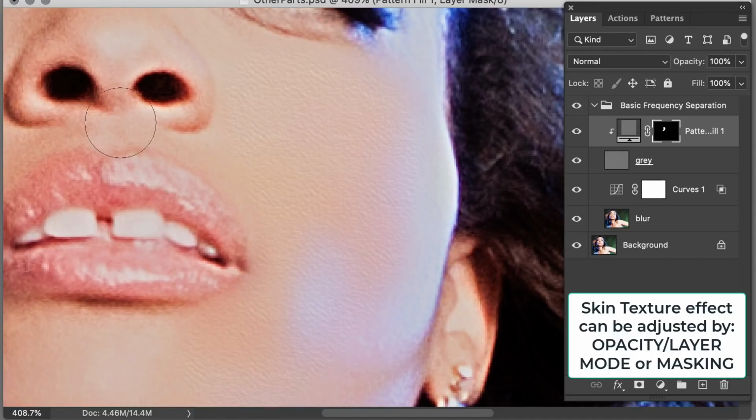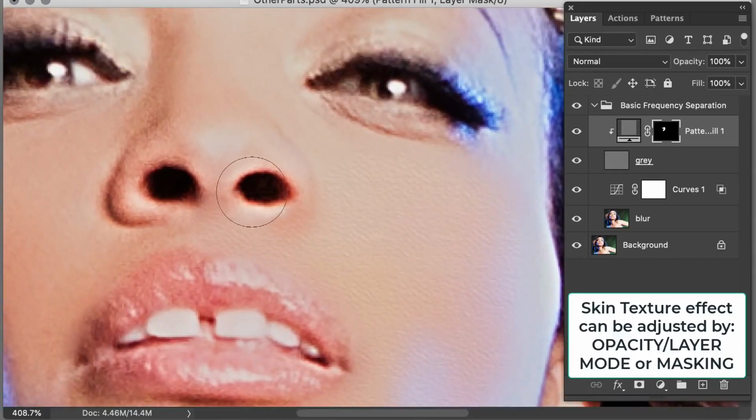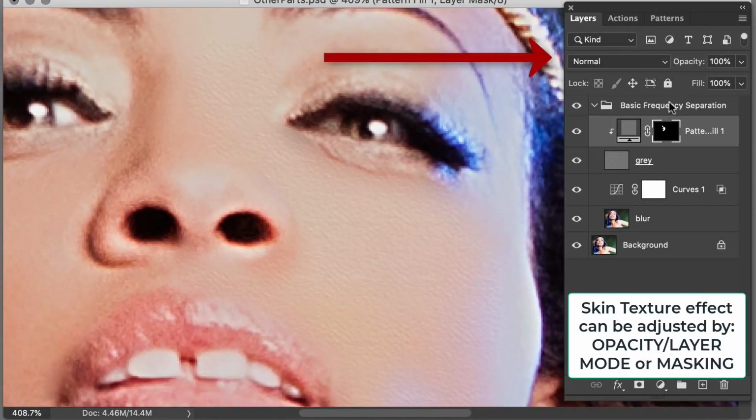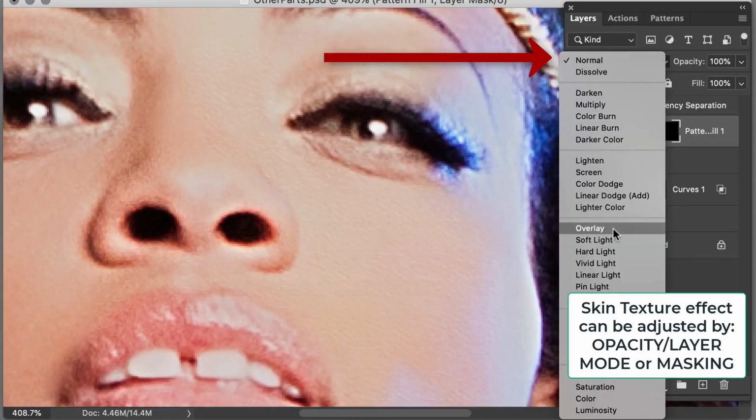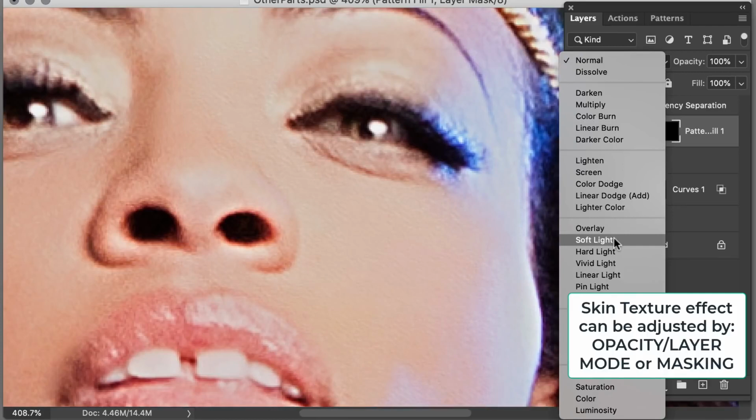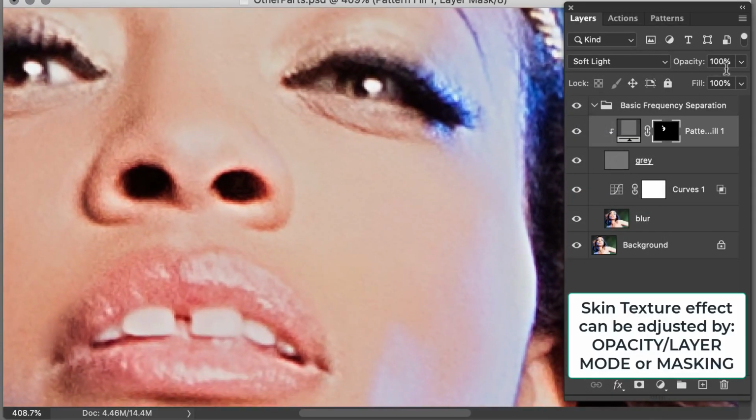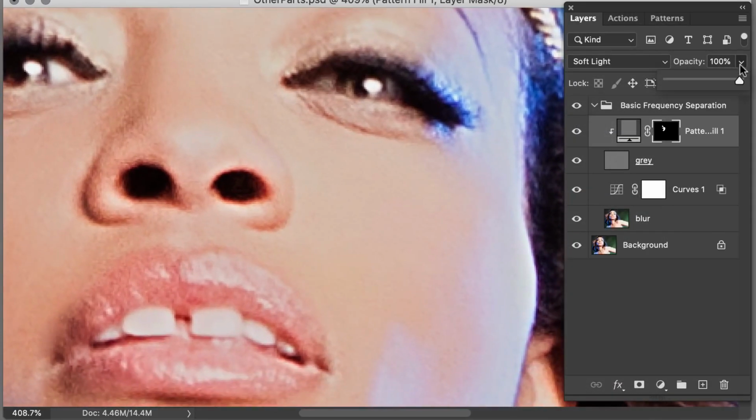And once again, remember the layer modes allow you to change the opacity of the texture, and or the opacity slider. So I can put this on overlay. I could put it on soft light. I think soft light's the one I want to do. Or I can change the pattern by changing the opacity of the actual layer.